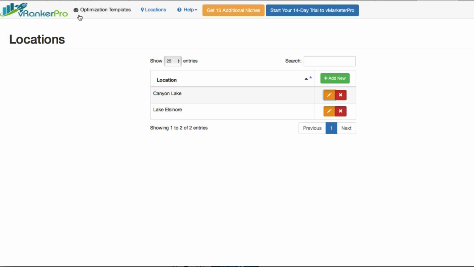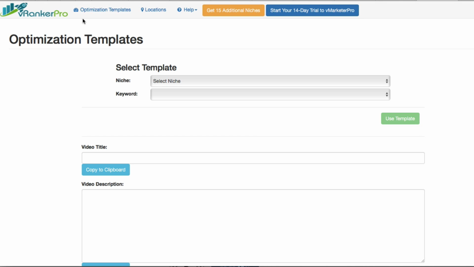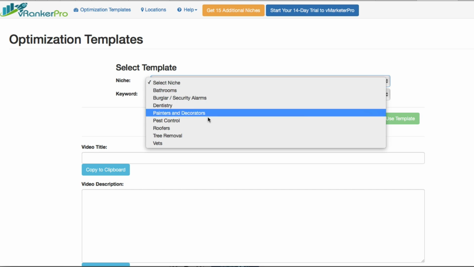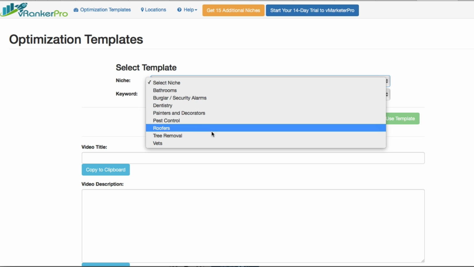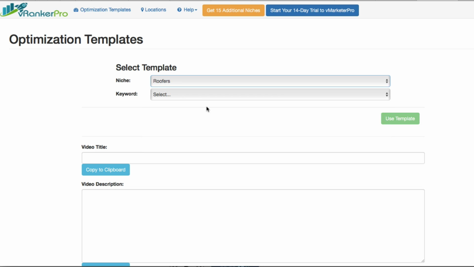And now we're going to go to the heart of this, which is the optimization templates. Okay, so what you do is you click on the optimization templates. You come in, you select a niche. Now there are 7 niches that come with this. You can actually upgrade to get 15 more. In this case, I'm going after roofers because roofers are a really, really good client to get.